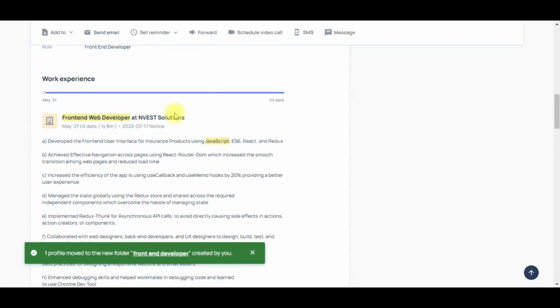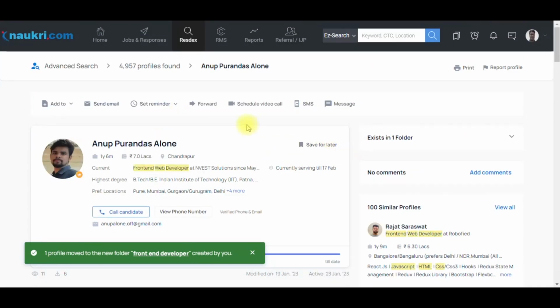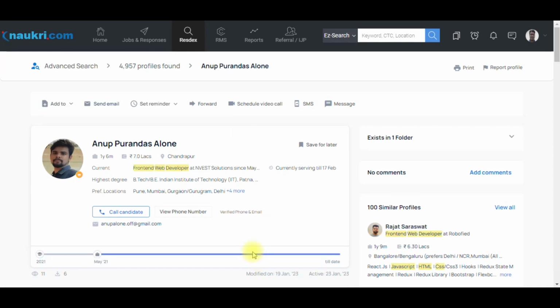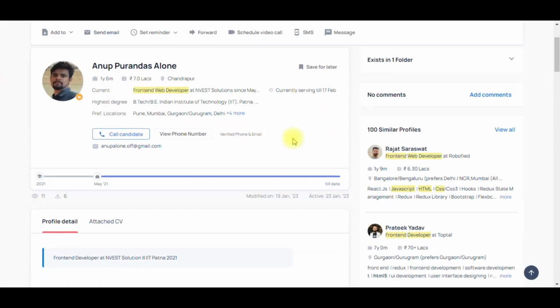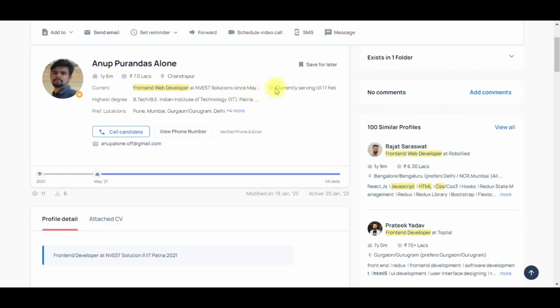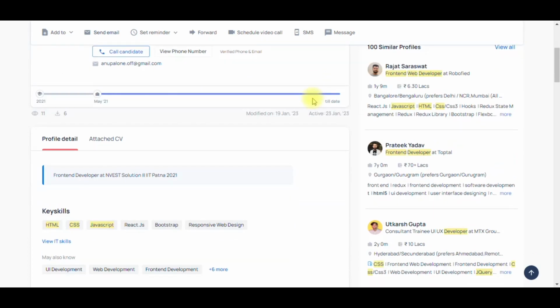So seeing it here differently, this is the way we can add the shortlisted candidates into our new folders. If you want to contact them on a regular basis, or for future positions, you can save them and you can get all those profiles. Okay, this is one way. And currently serving, as I mentioned to you, he is serving until the 17th, his last working day. So we have 20 days of time.